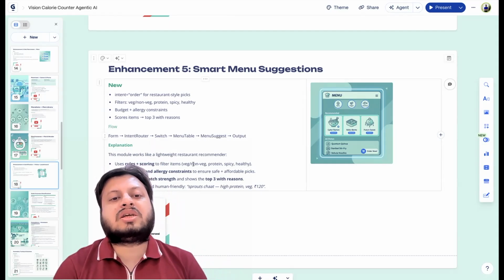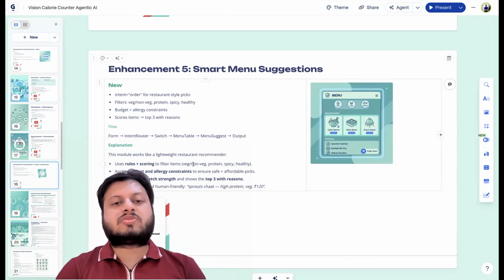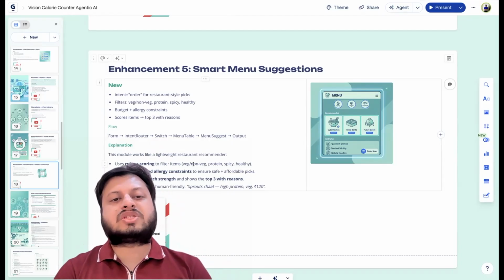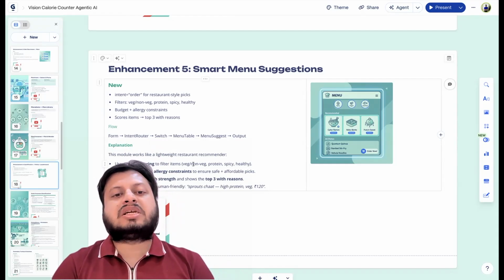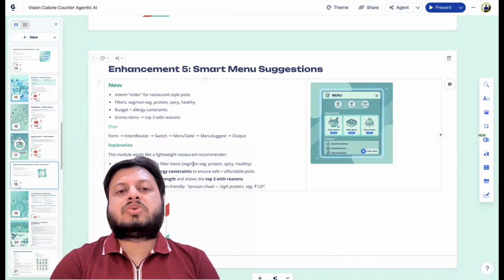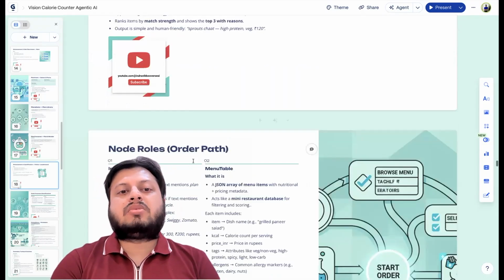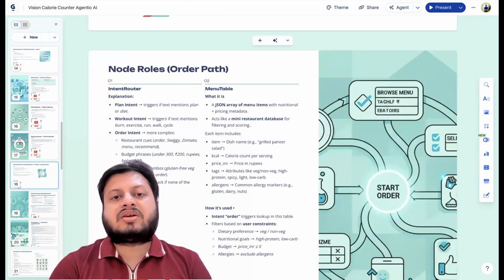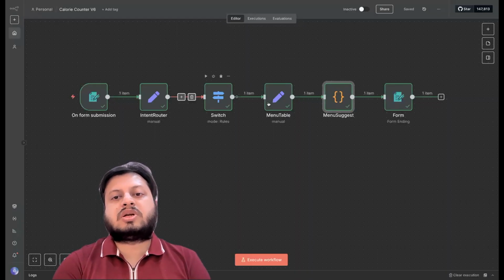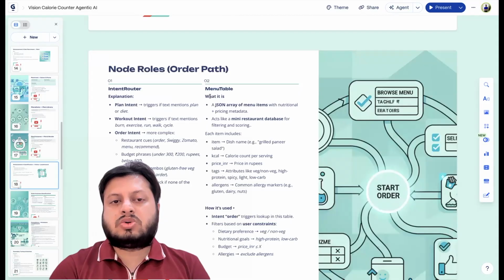We are using some rules plus coding to filter out items, applying budget and allergy constraints, and ranking items by match strength. That is what we are trying to do here. The important nodes that we have are intent router, switch, menu table, and menu suggest. I've explained the major nodes here.